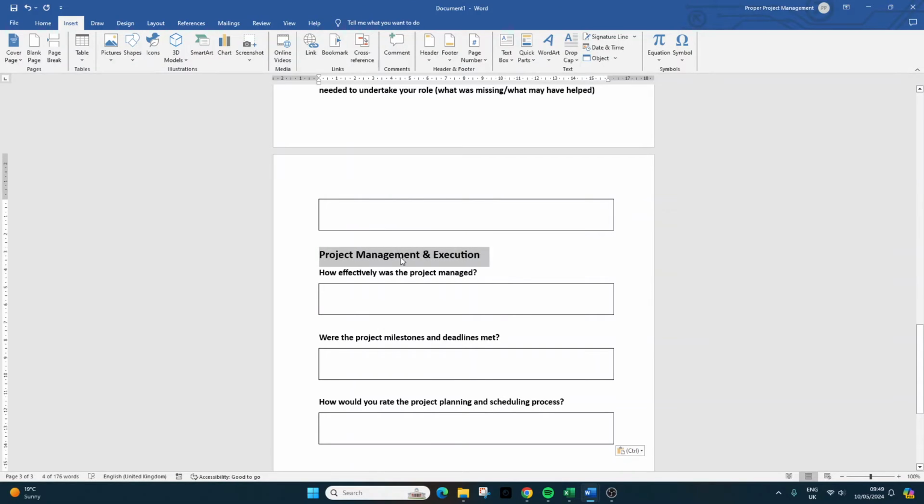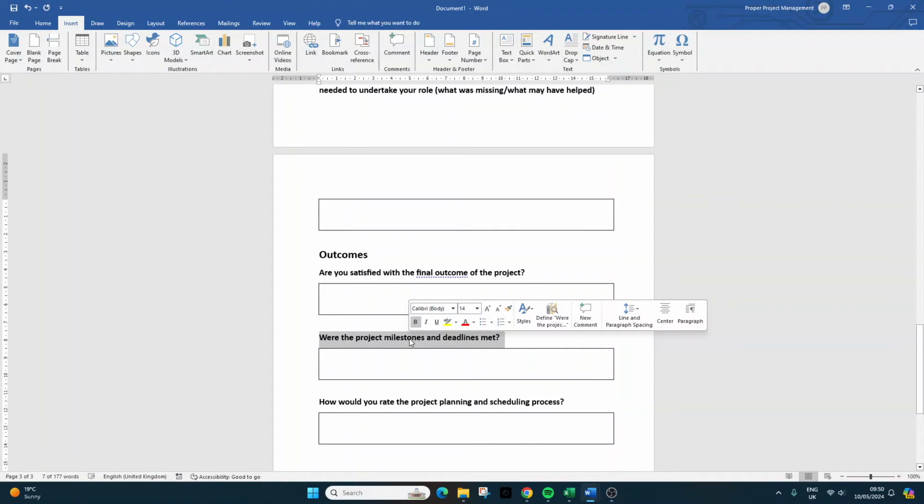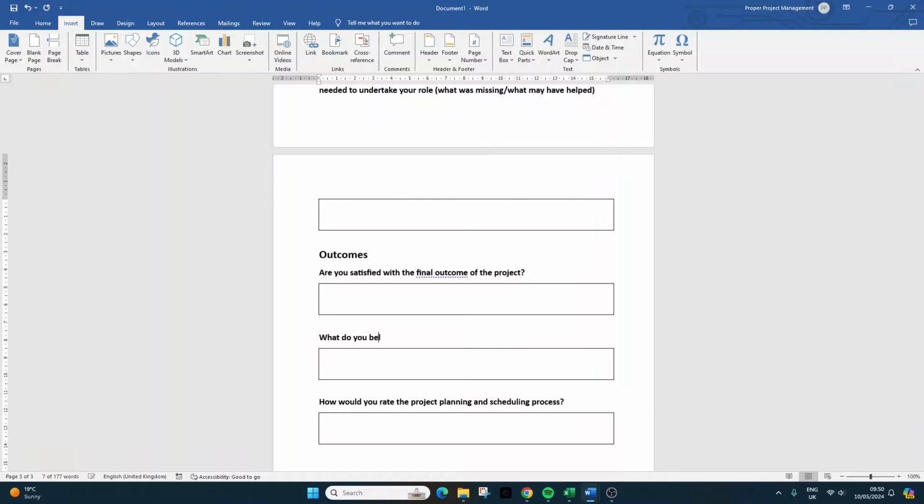Now we're going to look at outcomes. Now bear with me, we're not actually that far away, but we've got some really important questions to come, so keep watching. Are you satisfied with the final outcome of the project? Now this is an interesting question. You'll be surprised what kind of feedback you get from this. What do you believe are the key successes of the project? And then the last question we're going to ask in this section is, what do you believe did not go so well on the project?